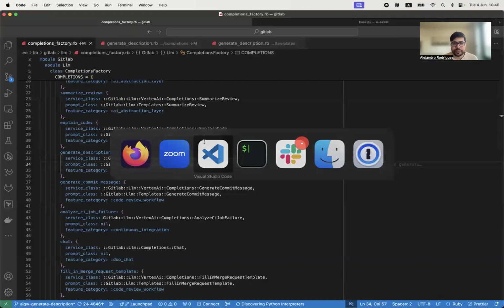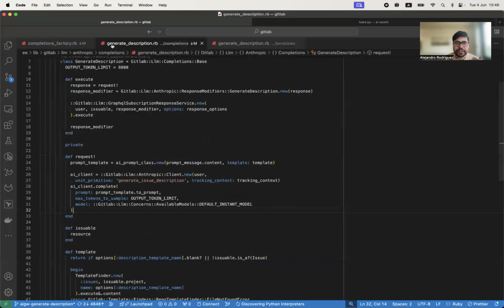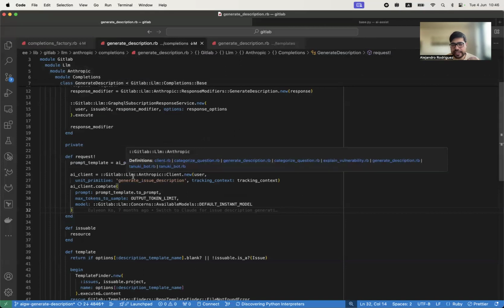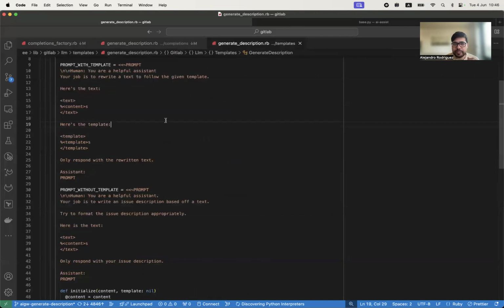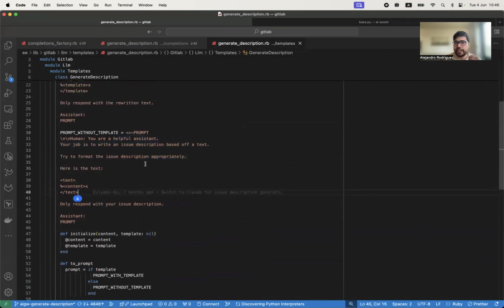So if we look at our current code, the way that we're doing it is that we have this decentralized, but at the same time, very tightly coupled components where, for example, for generate description, we have a service class and a prompt class. If we take a look at the service class, it has specific references to providers, to parameters. And if we look at the prompt class, we see that our prompts are hard-coded into our Ruby classes. And this poses a lot of challenges.